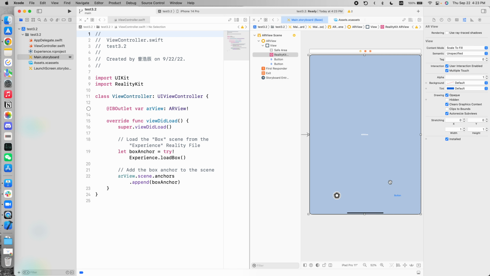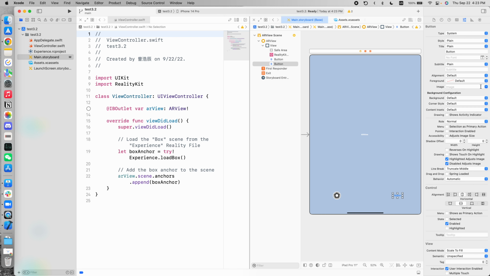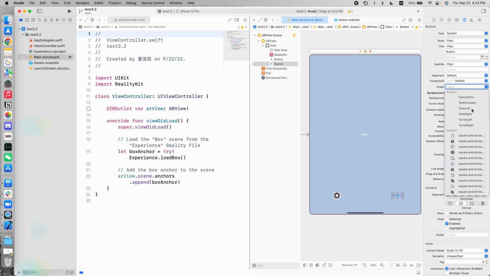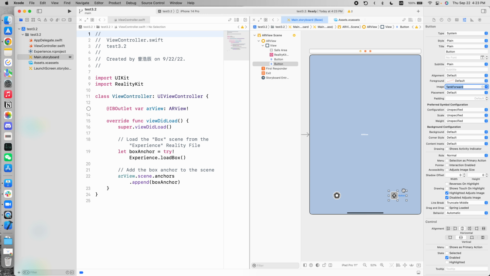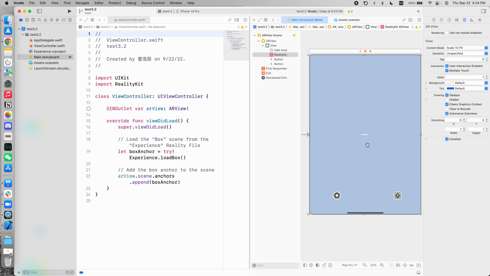And the other button, I want to replace it with image or tank forward. How about that? Right? So now let's take a look at the code that we have on the left.